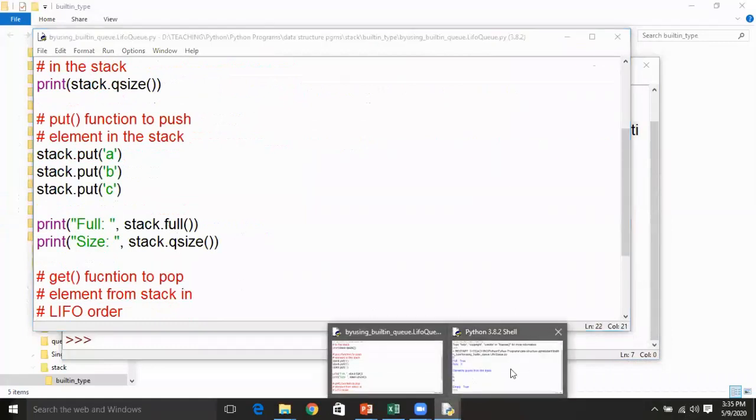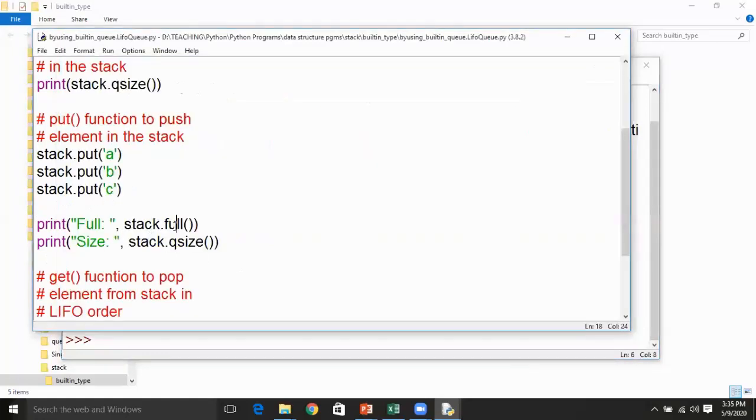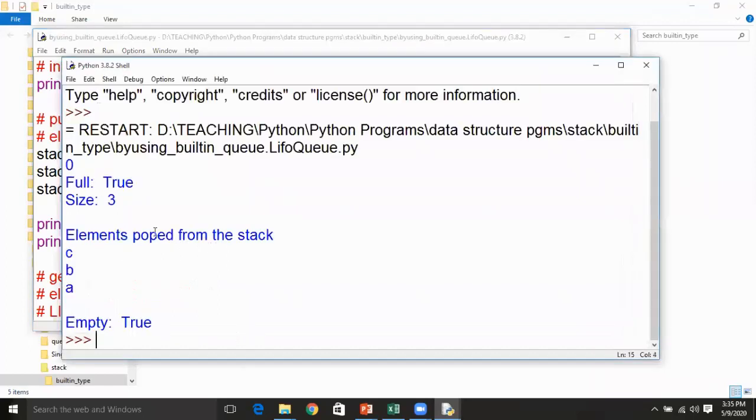Sorry, before checking the size of the stack, what you are doing is calling full. Three elements are put into the queue, so this queue or stack is full, and full will be returned as true. And now you are checking the size of the stack. Now the size of the stack is 3, so it is going to return 3.